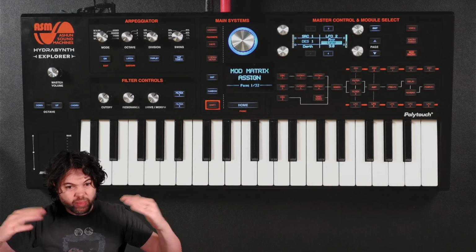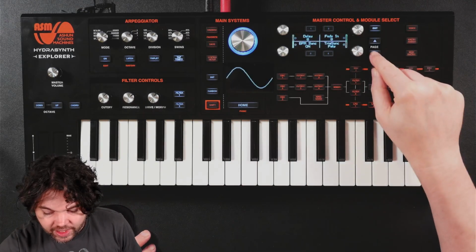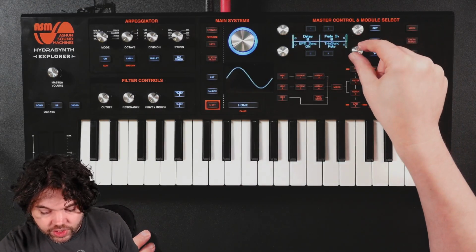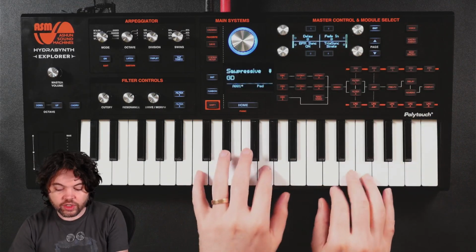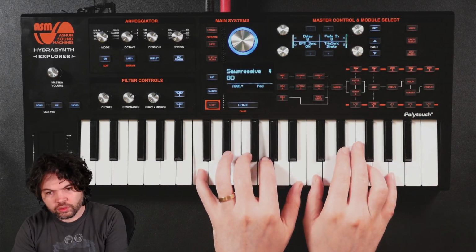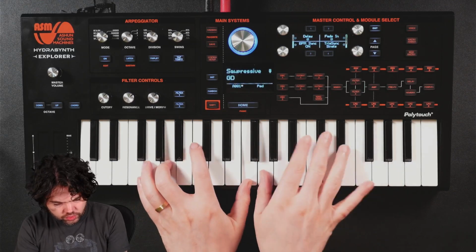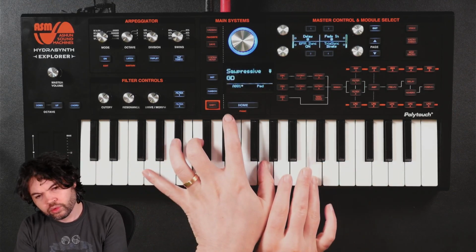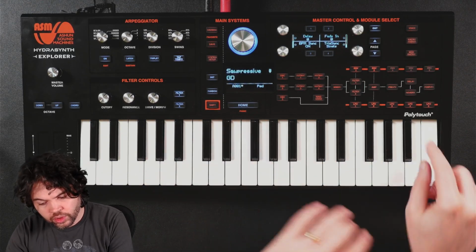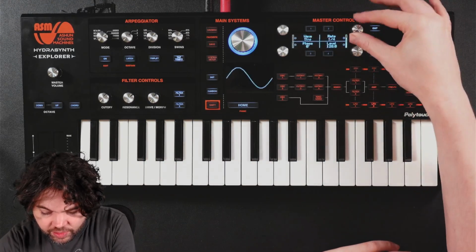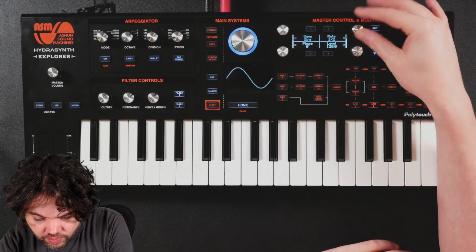So since this is a pulsing sound, I would probably like it to be synchronized across the voices. So I think what I'll do is set this to single. Sounds okay to me. I think it's a bit fast, so I'm going to set it to half notes.